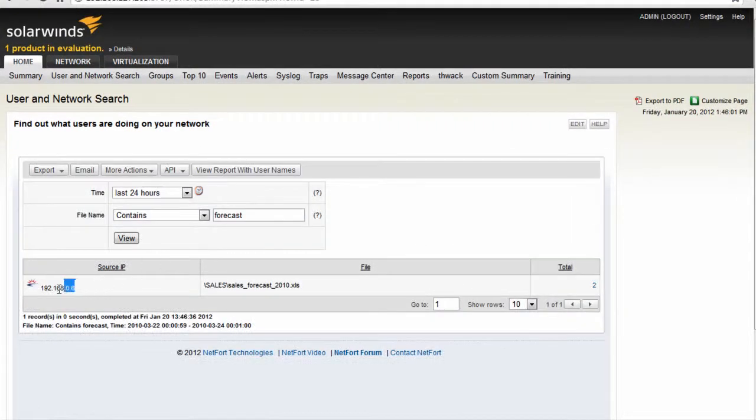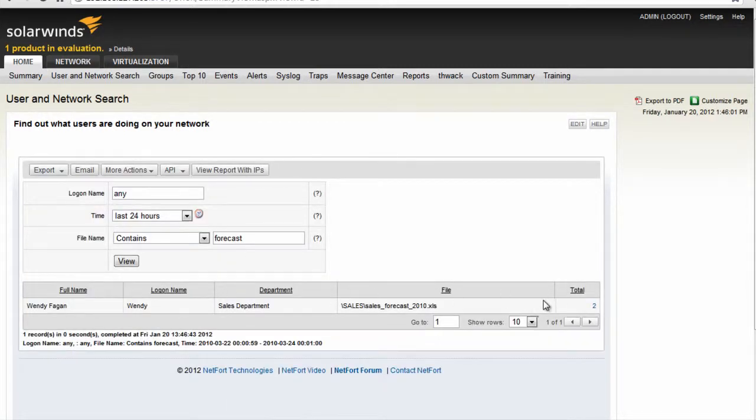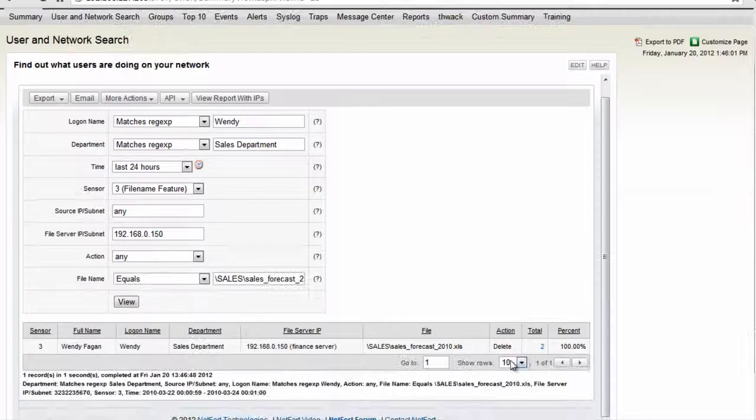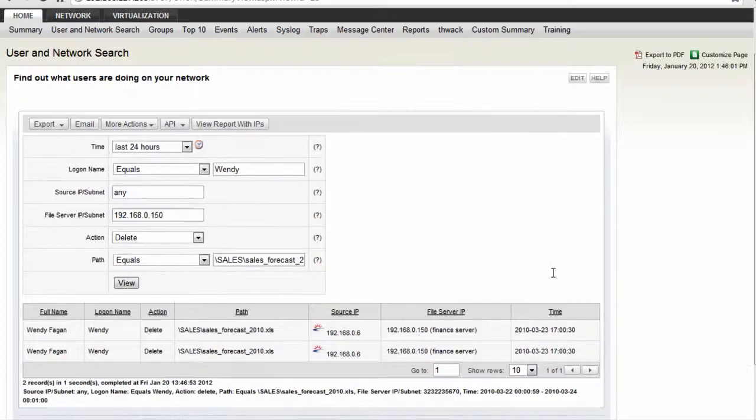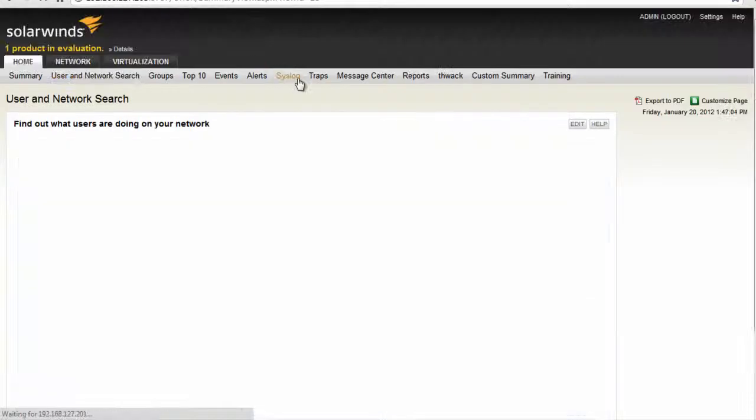It resolves that this IP address has accessed that file. I'm going to convert that to username. And let's drill down and see what's happened here. So Wendy Fagan from the sales department, sure enough, she's the one that deleted the file. Let's get more detail. We want to know when this happened. And we find out this happened at 1700. So we've got the date and time, so we're going to call Wendy and ask her, maybe she's got a local copy of the file, we quickly get it back on the network, or maybe we need to restore from tape. Let's go back to the user network search.